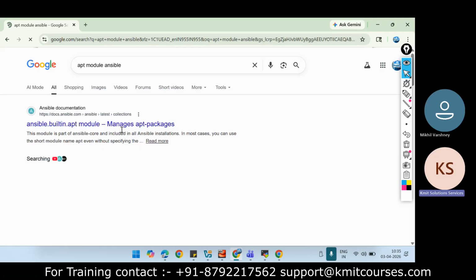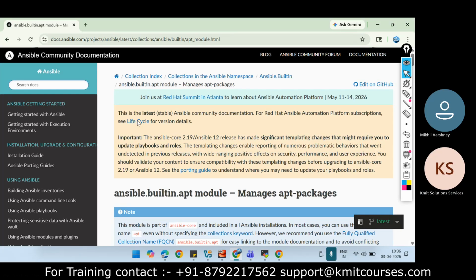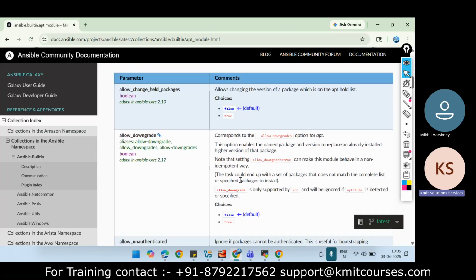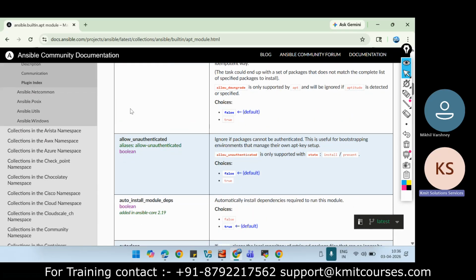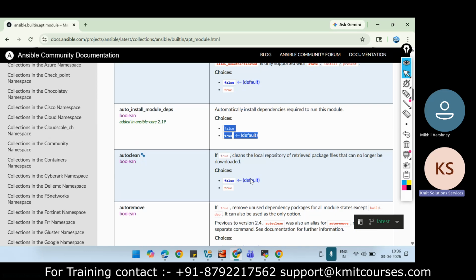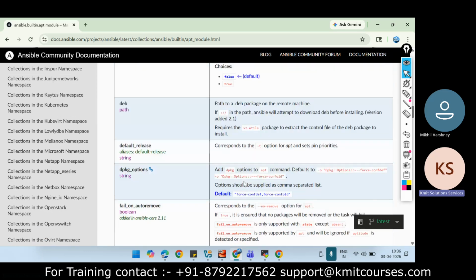So this module is basically meant for the uninstallation of the packages. So you can see it manages the packages, and there are so many properties. These are called arguments or parameters, right? Here, you can see their possible values which you can put. And here you can see if you want to install something.